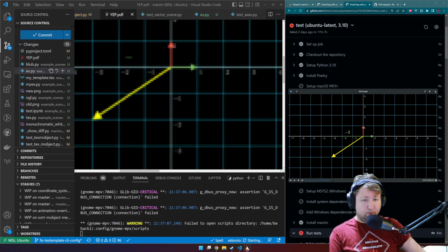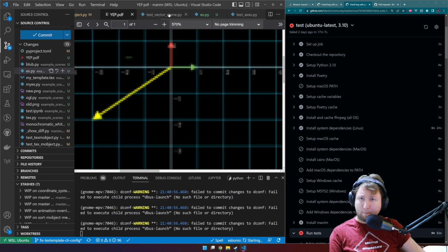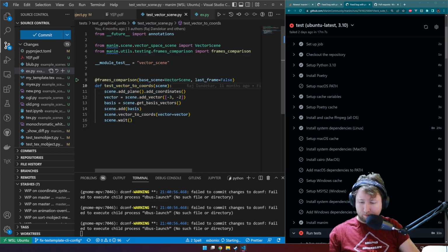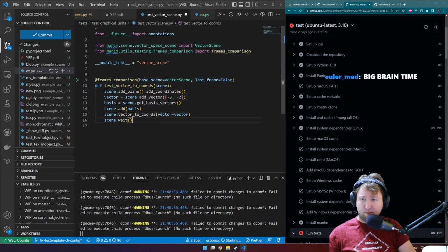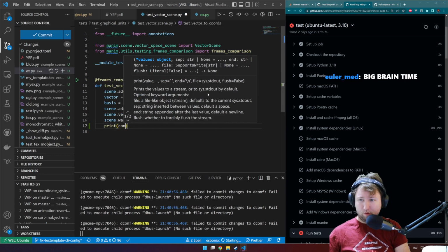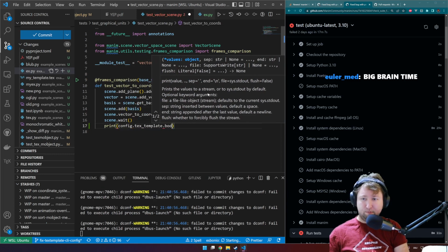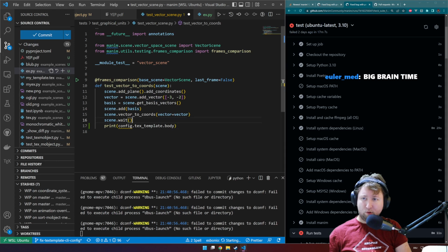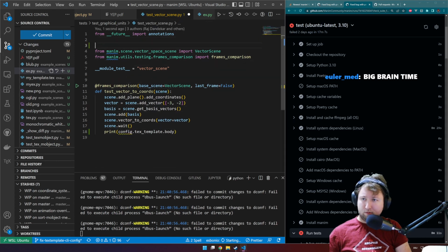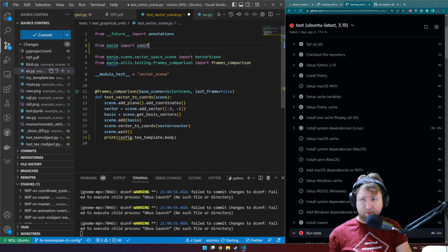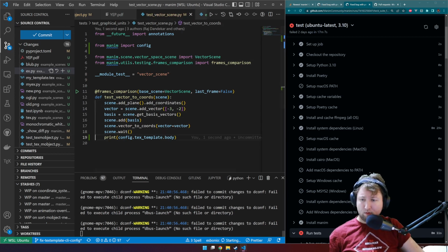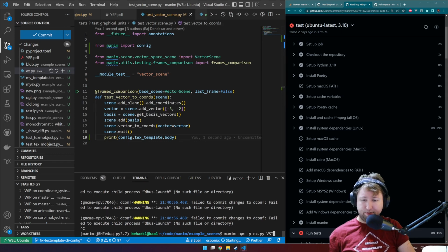You know what I'll do? I'll just print the value of the config Tex template, and then we'll see if that changes for whatever reason, then we know that something is at fault there. Print config tex template body. Config is not imported. From manim import config. And then we run this thing.